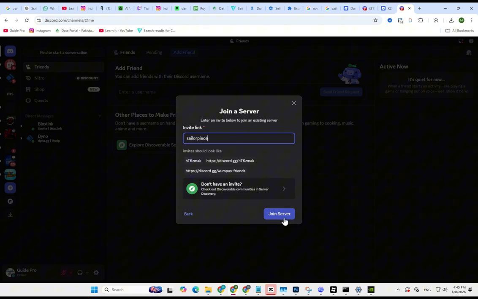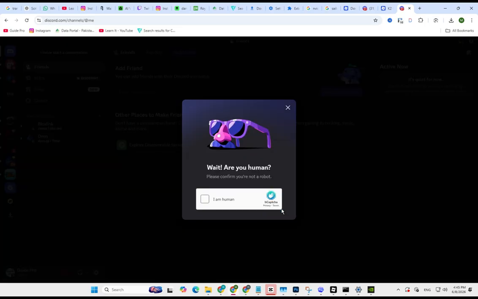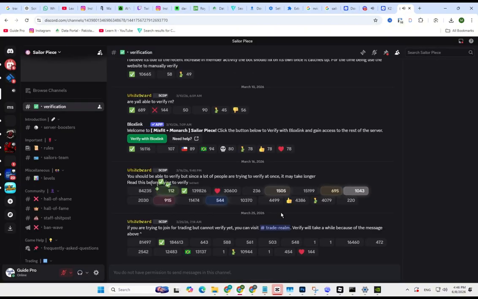Once you've entered the invite link, click the Join Server button in the bottom right corner. Discord may ask you to complete a verification step to confirm that you're a real person. Discord will now add you to the Sailor Peace server.